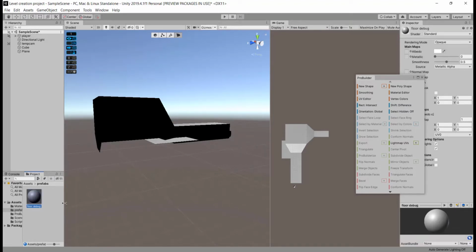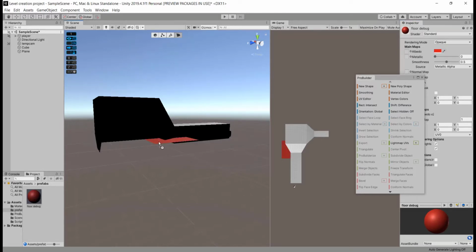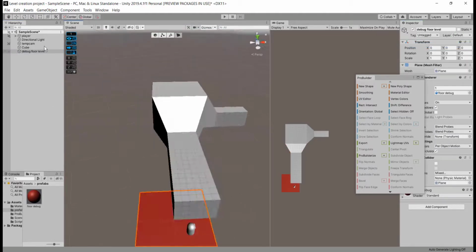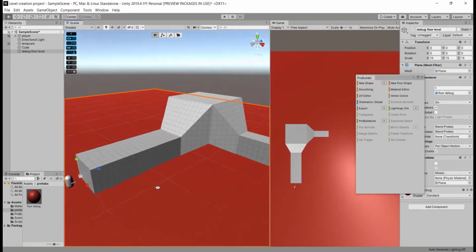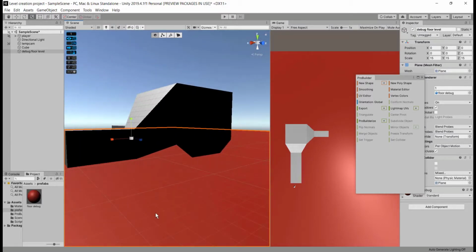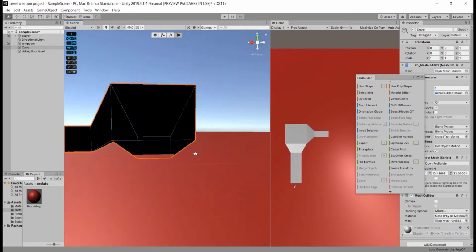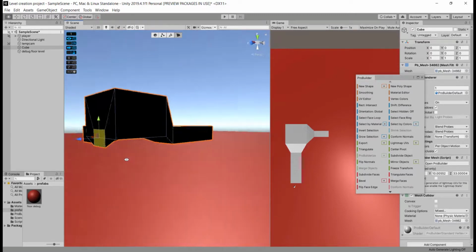You can create a new material and change the color and just assign it to the plane. And I'm scaling this plane so that it covers the majority of this level geometry. Now when I click this object, you can see some of the edges are intersecting with the extra plane that we added. Then we can move this face so that it only touches this temporary plane.